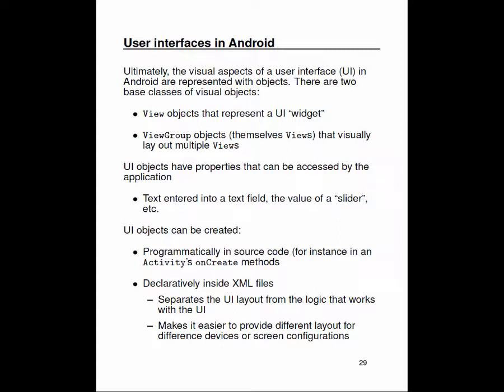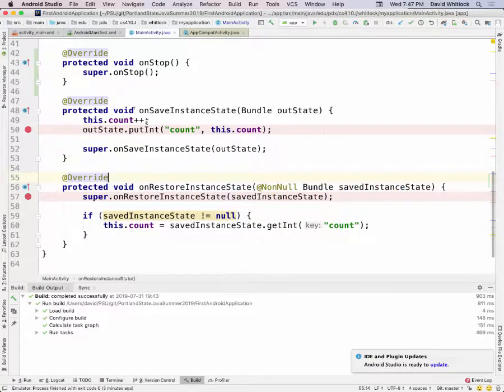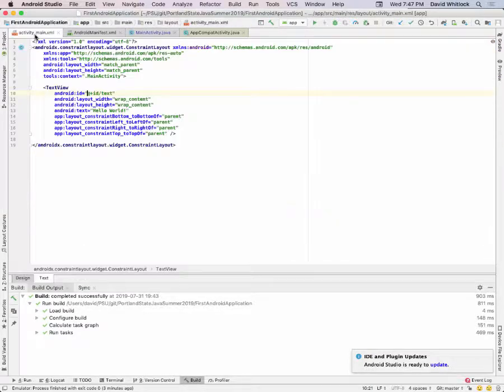You can create UI objects in two ways. If you want, you can go and call all the APIs. You can say, hey, give me a new text view, and put it inside this layout. You can make everything in Java code, but that's kind of verbose and kind of hard to use. And so what they recommend, and most of what we'll see here, I think probably all of what we'll see here, is that you declare them inside XML files. And this is what we got a preview of when we looked at our activity main.xml.